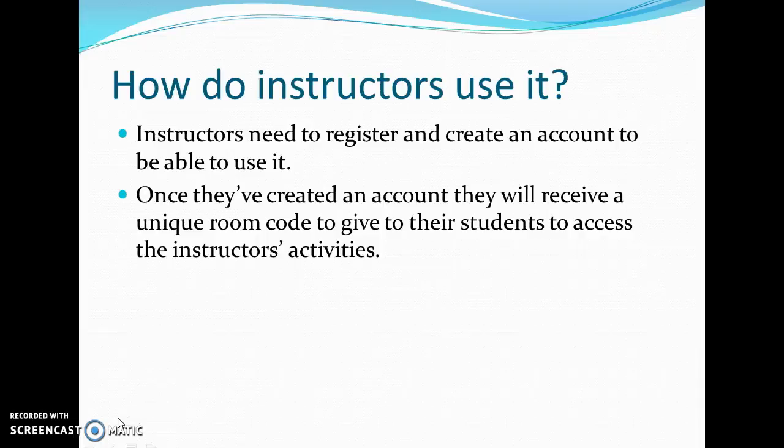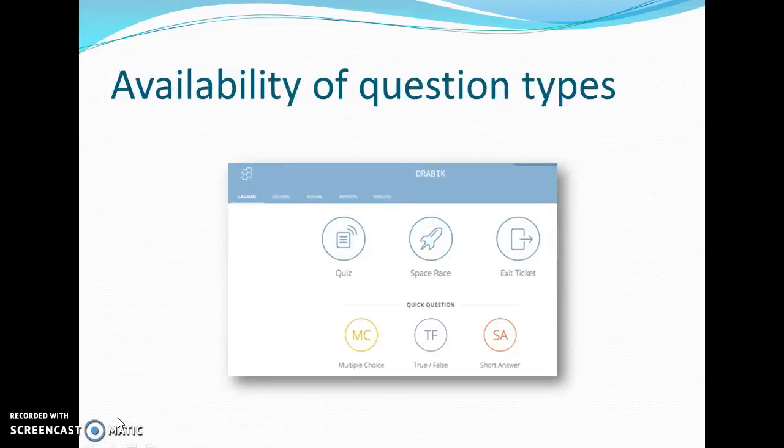Once they've created an account, they will receive a unique room code to give to their students to access the instructor's activities. The following shows the interface for Socrative once an instructor has logged in.